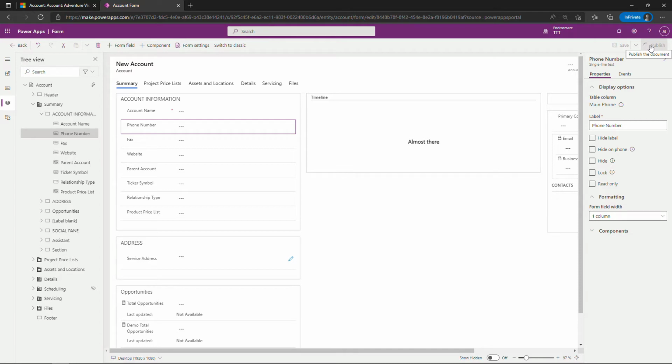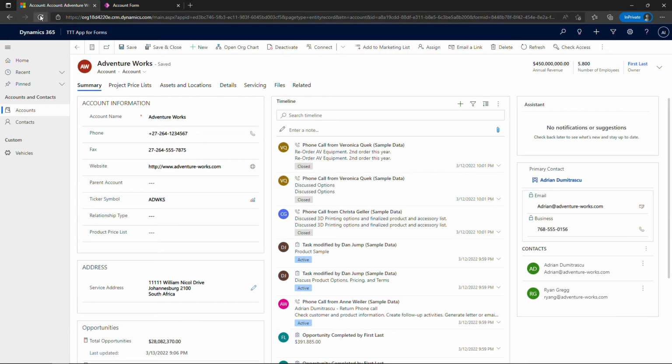All right, once that's done publishing, you can come back to the end user UI, do a refresh. And there you see your change came through as phone number. All right, so that's the main form.